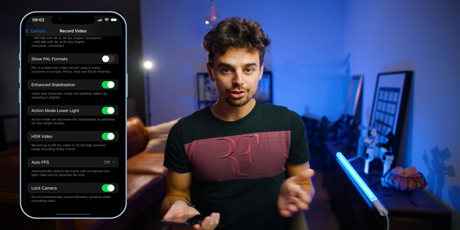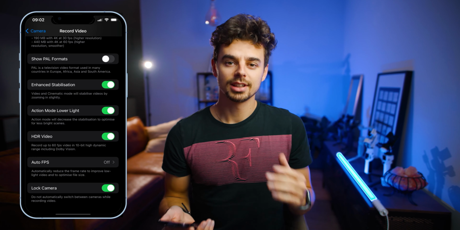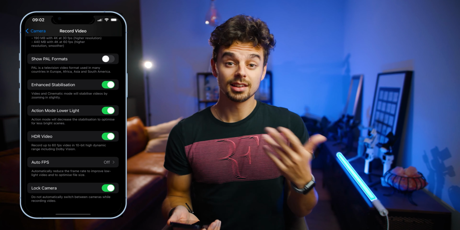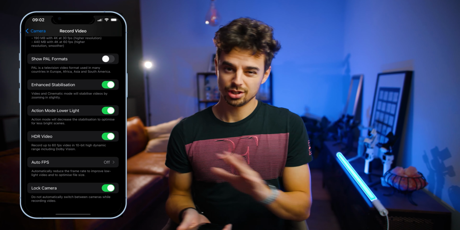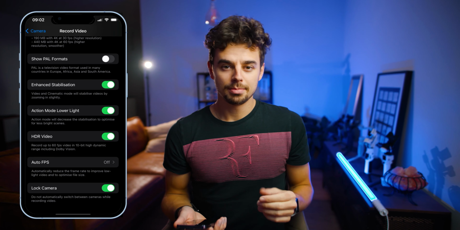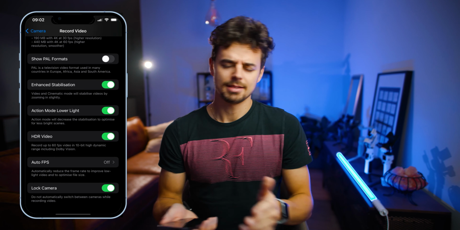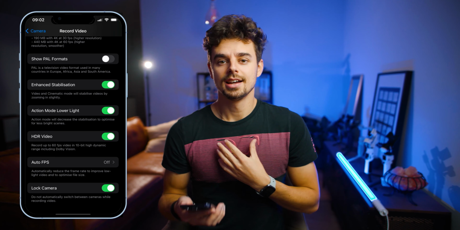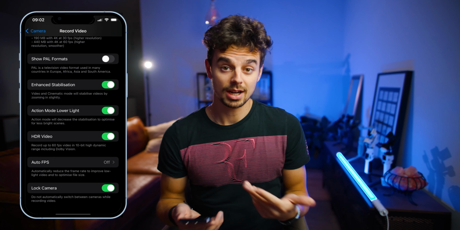Below that, we have HDR video. Definitely make sure to turn that on. That will massively improve the video quality and the looks of your video. Below that, we have auto frames per second. Just turn that off. I'm not a fan of that at all. There, the camera basically will guess for you which is the best frame rate. And yeah, to be honest, I do not like that. I like to dial in the settings how I like them. And yeah, that's just how I'm doing it.